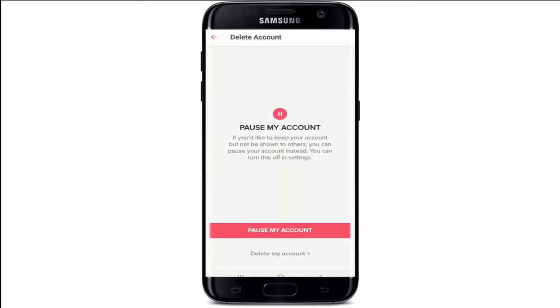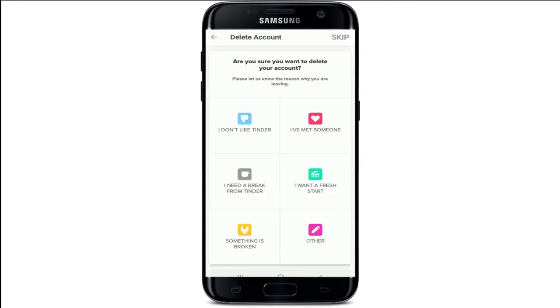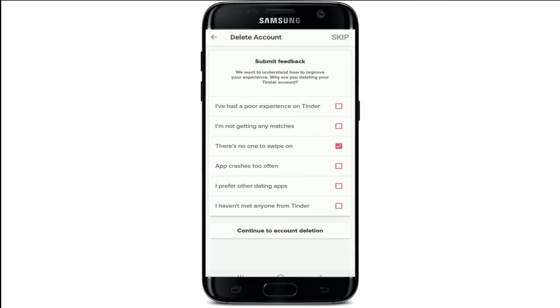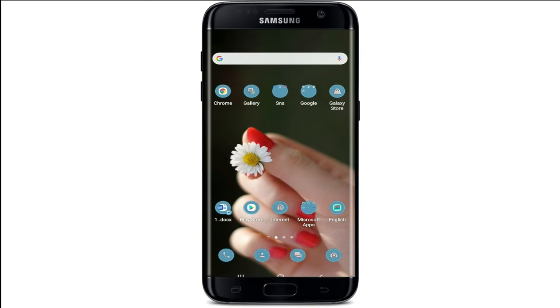You can either pause your account without it being visible to others, or you can simply delete your account altogether. Tap on delete my account if you'd like to delete your account permanently, and give any reason why you'd want to do so. Once you type in your reason, tap on continue to account deletion, and you'll be able to delete your Tinder account quick and easy.